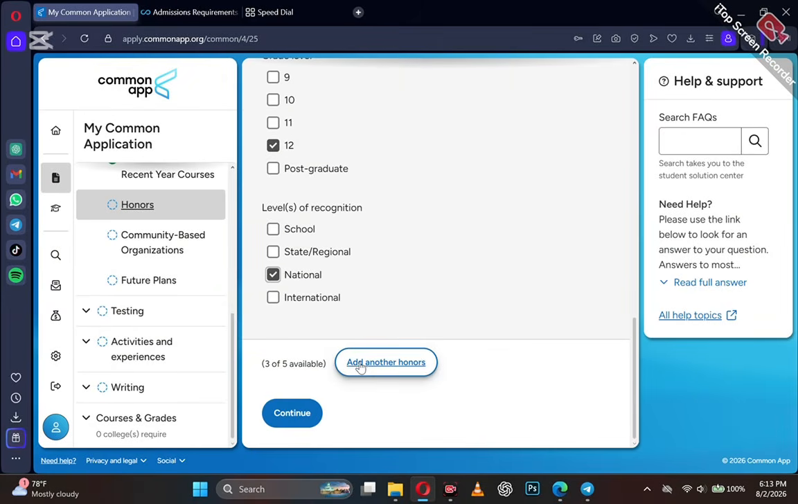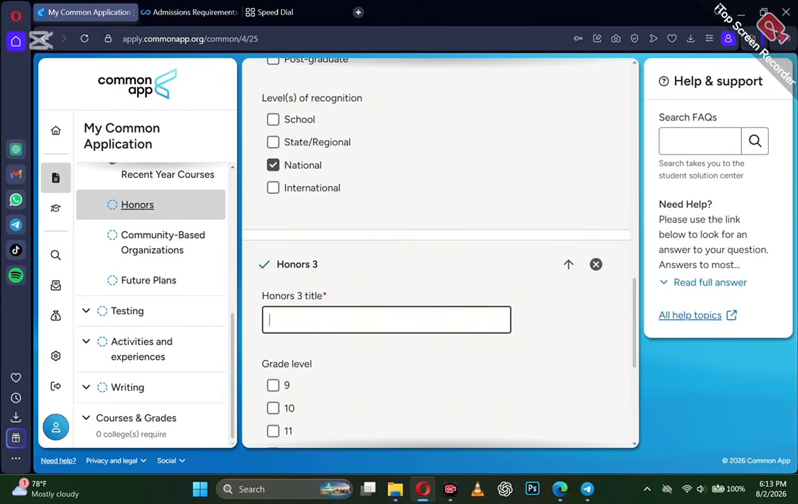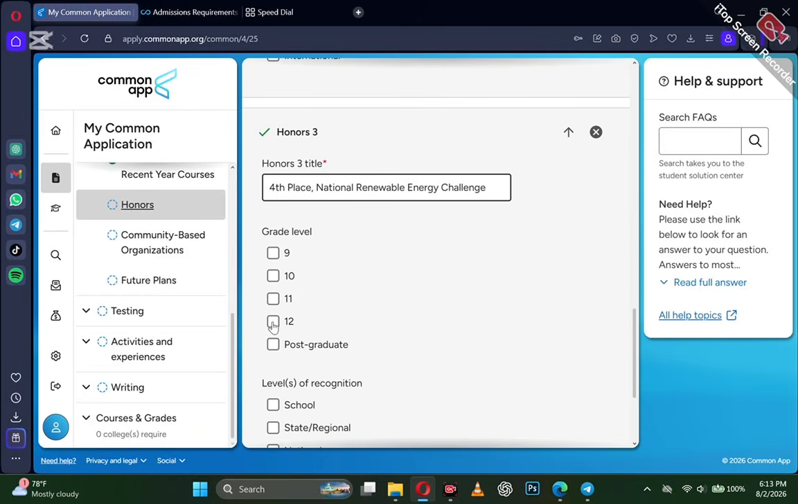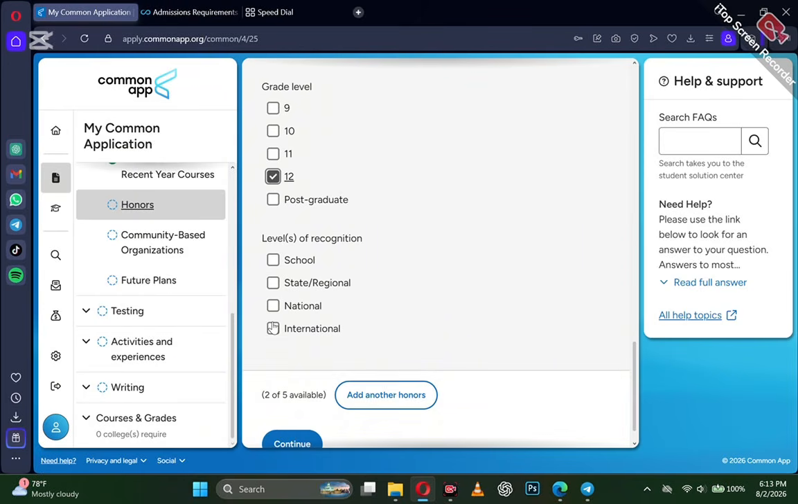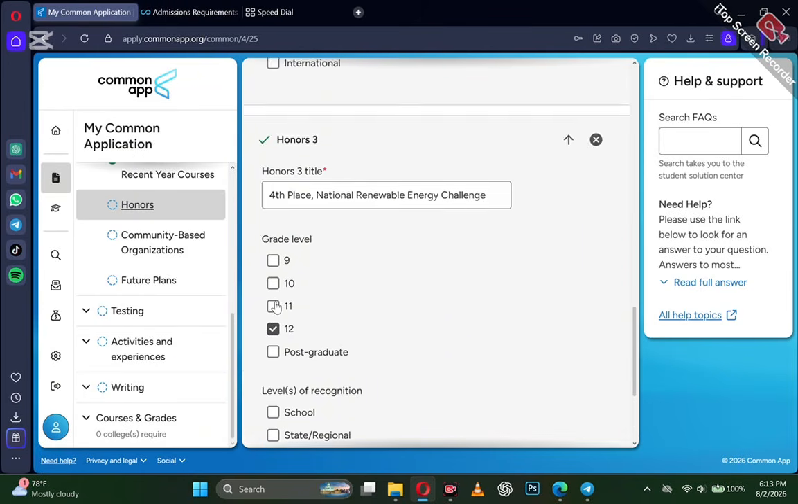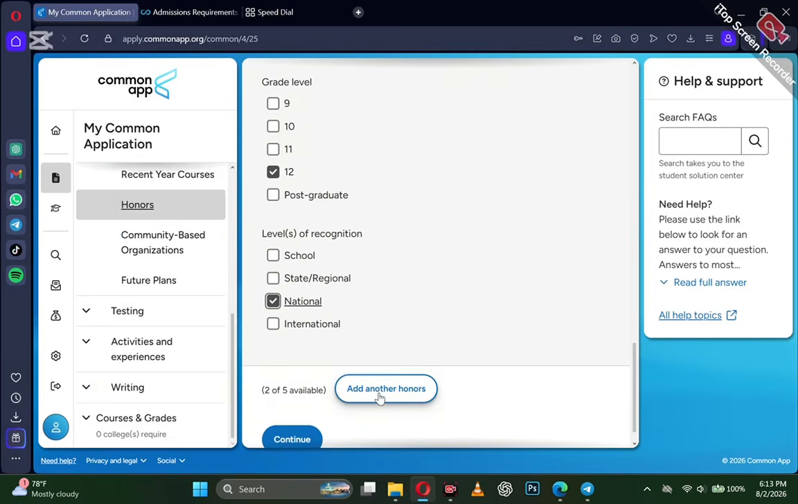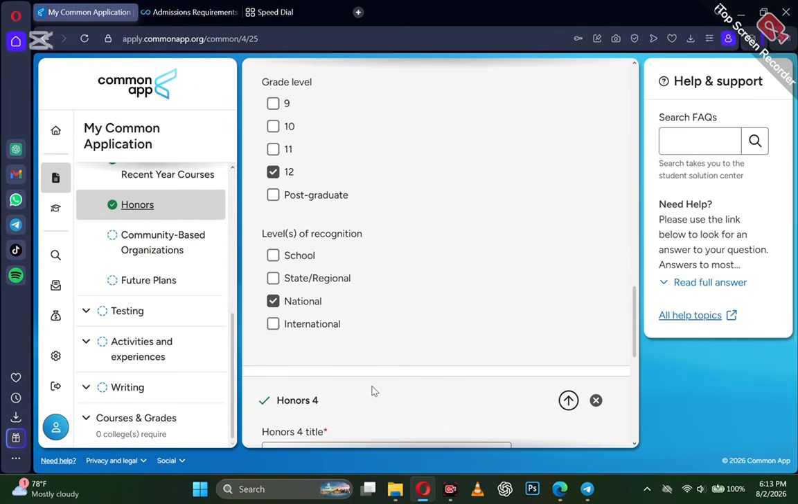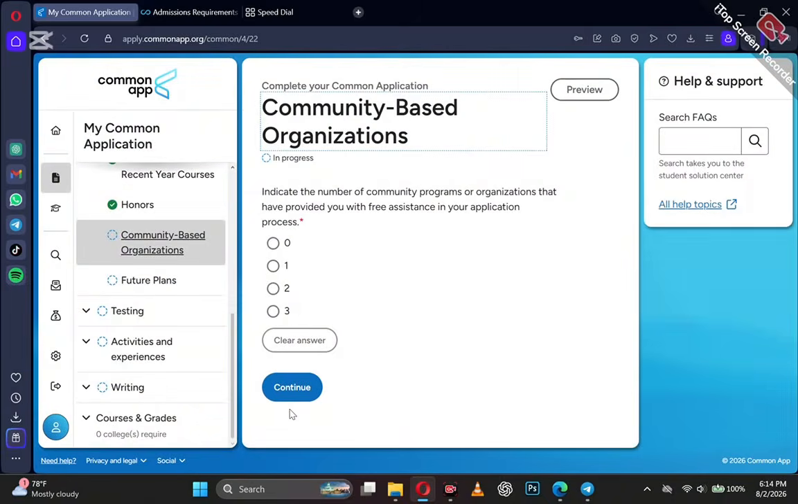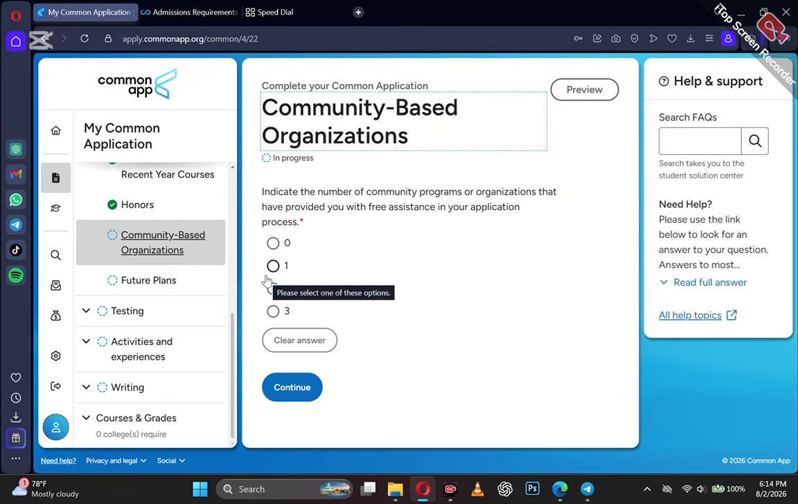So this is a sample of my activities, or sorry, my honors specifically. So you can take a quick glance of it so that it could help you fill out yours. But we will skip this section and go to the next one as well. That's the community-based organizations. So you list the number of community organizations that have provided you help in your application process. I don't think I have any, so I'll go with 0.